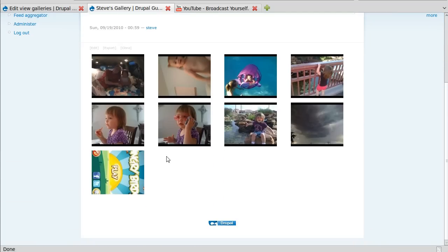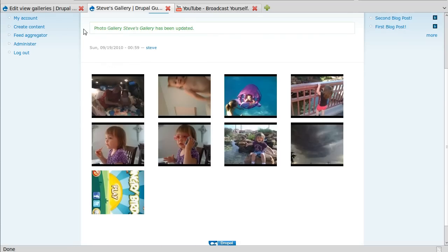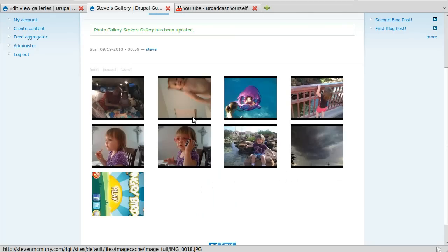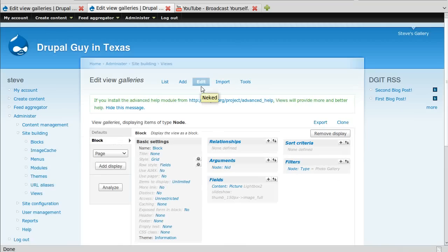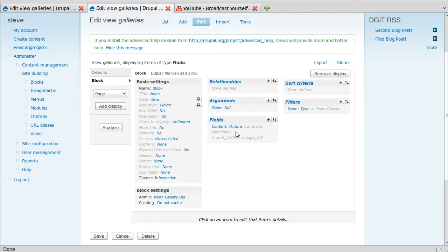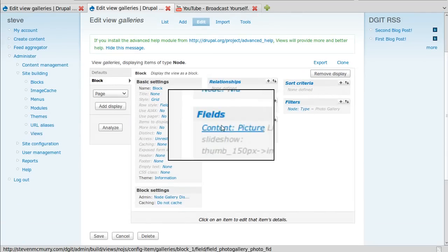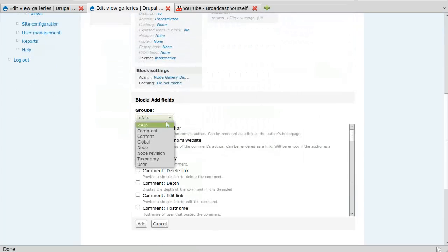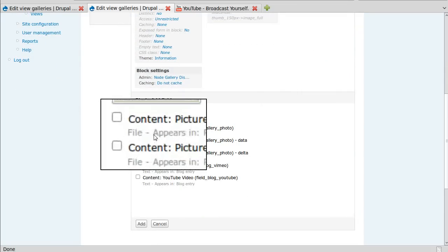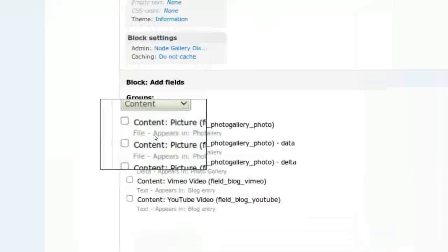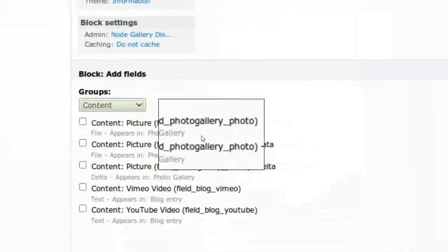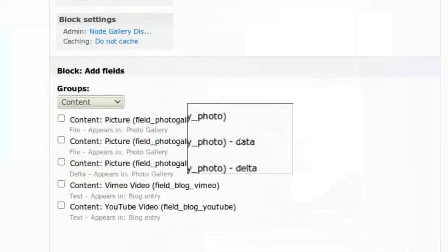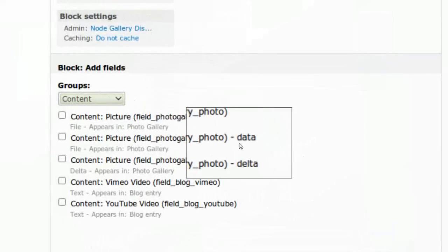This is where now I'm going to go back and edit my view, and you can either go obviously to the views or hover over, and since we've set it as a block, it's going to hover over this edit. I'm going to go here, and we're going to add another field. We've already got our picture in there. I'm going to back that out. But if we go to the content, you see we've got content picture, field gallery photo, three times, but the last two are showing data and delta, and our data is the one that we're going to add.